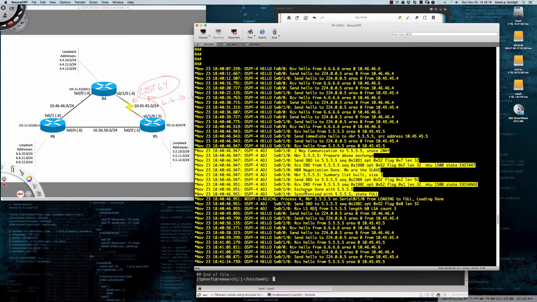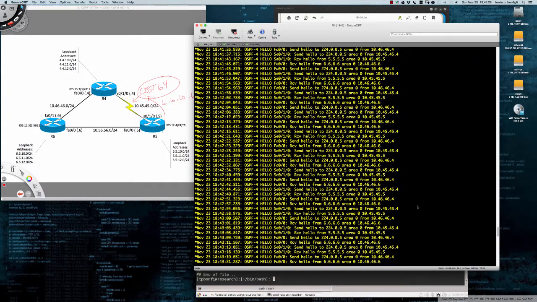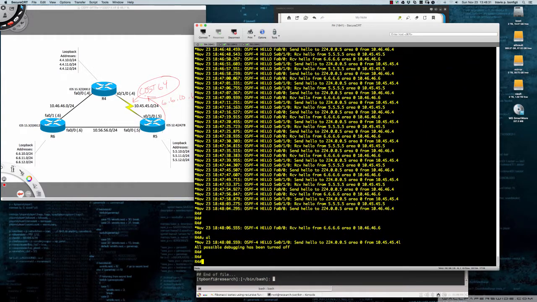And it goes from the exchange completes, and then your OSPF state machine goes from loading to full, right? So the adjacency has been established. All right, so let's jump back over here. We want to see some other activity here.